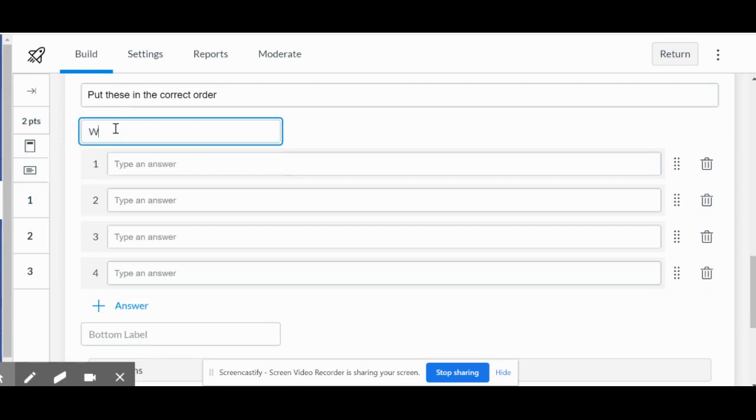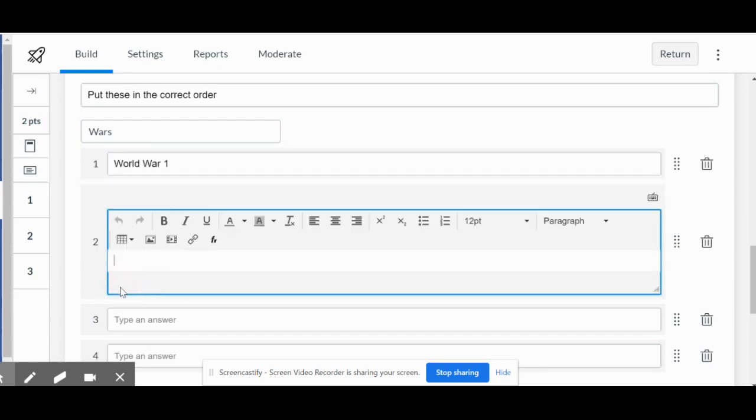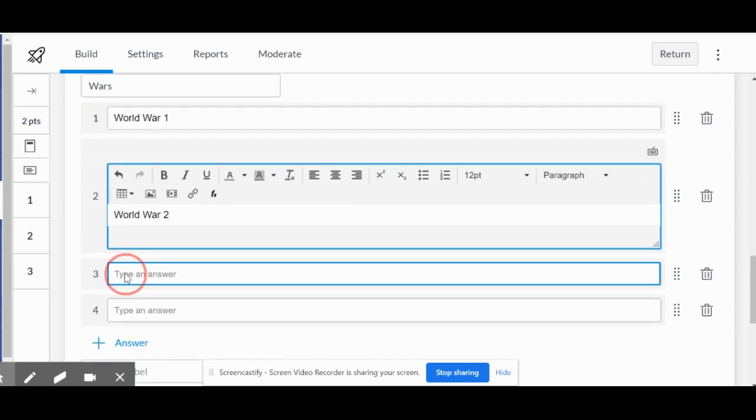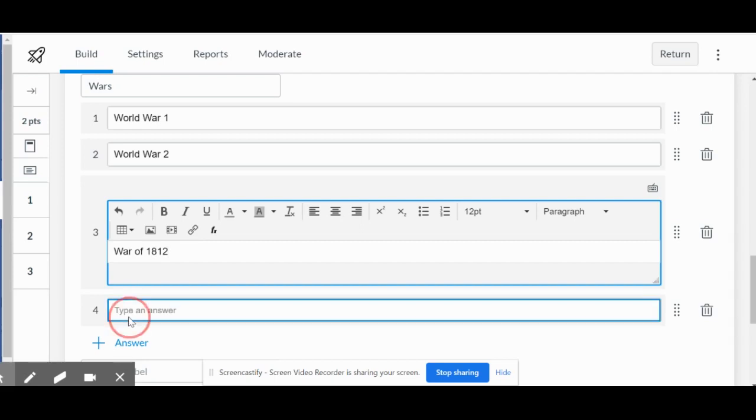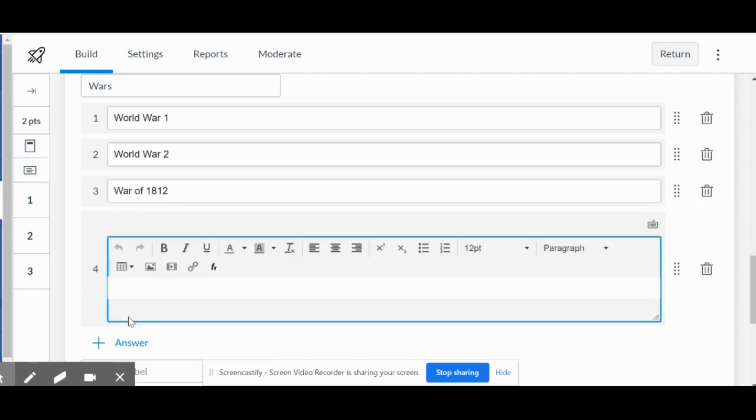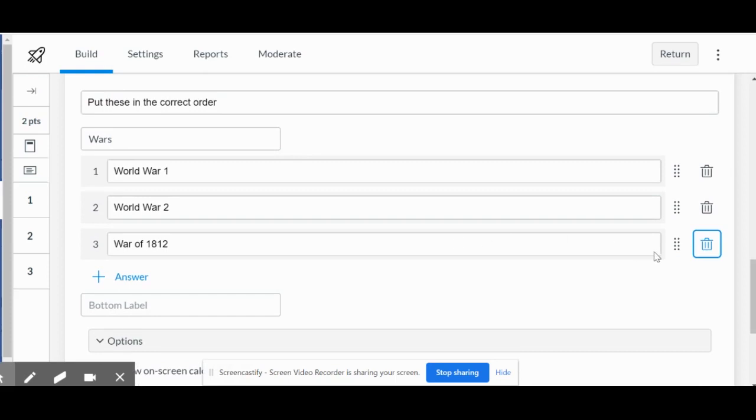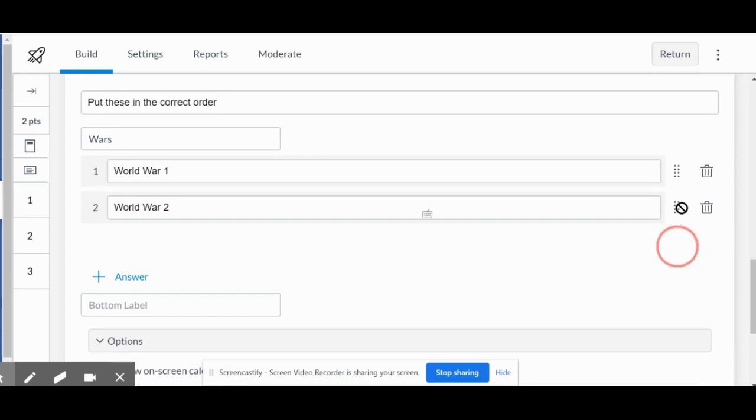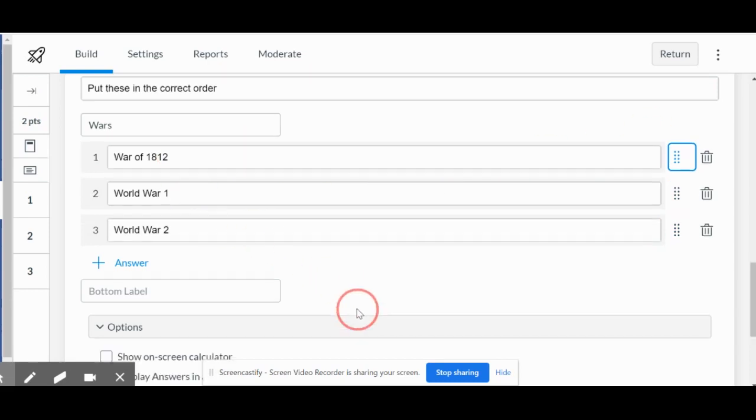Top label. So we're going to call it words. We'll just make it nice and easy. World War I. World War II. And you know what? Let's add the word 1812 and that's enough. We only want to have 3. But, oh shoot, I put these in the wrong order. So that's an easy fix. You just grab this little thing over here and you just move it up. So now we've got everything in the correct order.